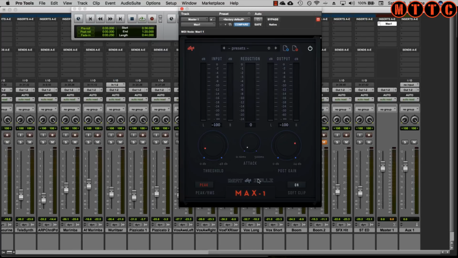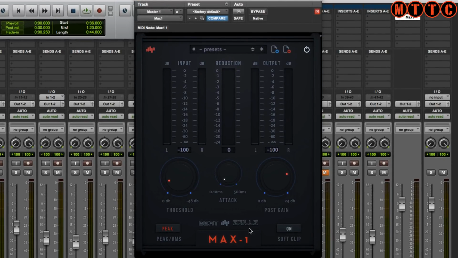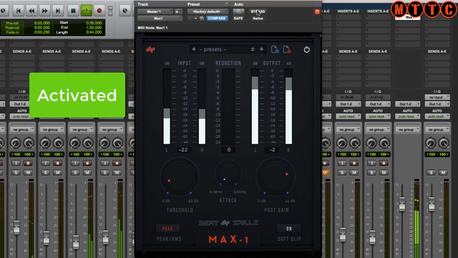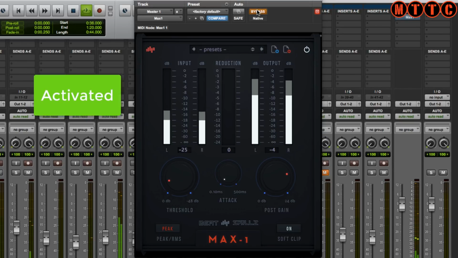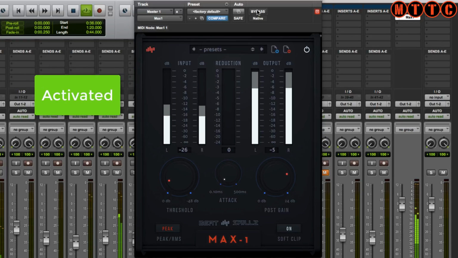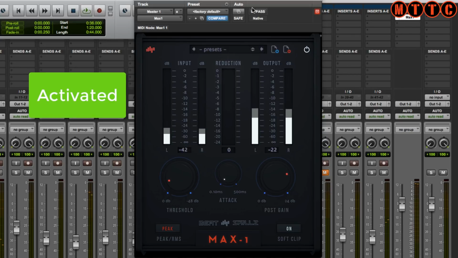Okay, so on my master stereo channel, I've got this really handy plugin, and it's called the Beat Skills Max 1. It's a maximizer plugin, and it actually does a great job. It brings up the overall perceived loudness of your track. Now, let me just bypass it, and you can hear the mix without this plugin. Okay, that's bypassed, and now on. So it's a really powerful tool.